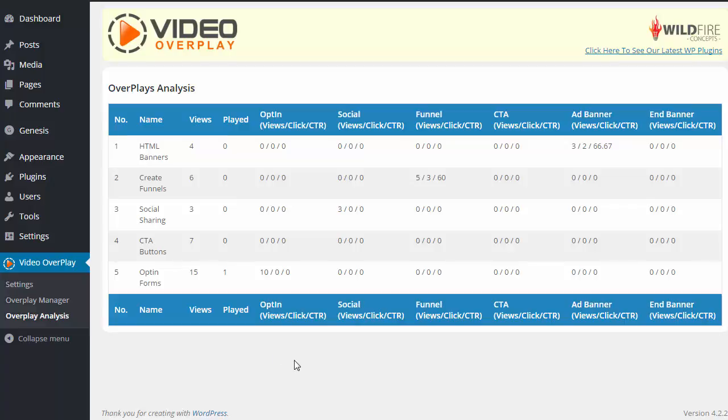During this video, we are going to be covering the Overplay analysis. Now, to see the screen that you are looking at right now, on the left-hand side, under your Video Overplay plugin, the third link at the bottom here should say Overplay Analysis, and when we click on that, that's going to redirect us to the screen that you see here.